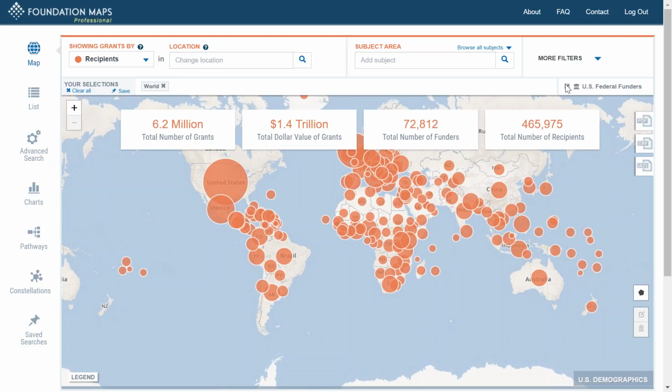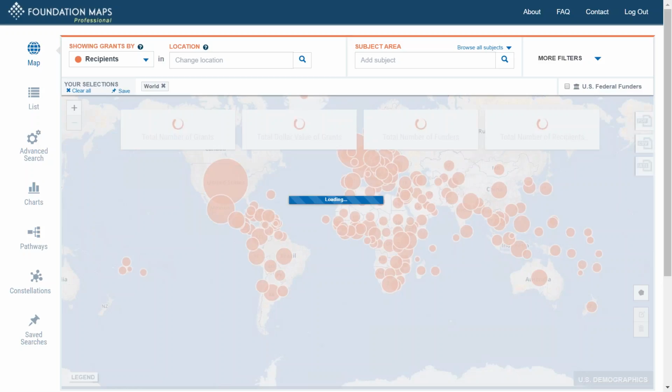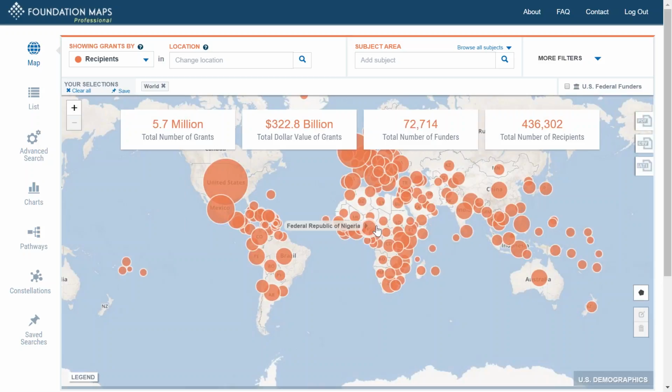Here is a checkbox that is on by default, but you could shut it off if you uncheck that. Now what we've done is we've filtered out the federal government's funding, so the United States federal government specifically. That is a layer that's loaded by default, but if you want to look at grant making by foundations and not the federal government of the United States, you can go ahead and click that, and it shuts right off. And now we have the same universe, but without those funders specifically.